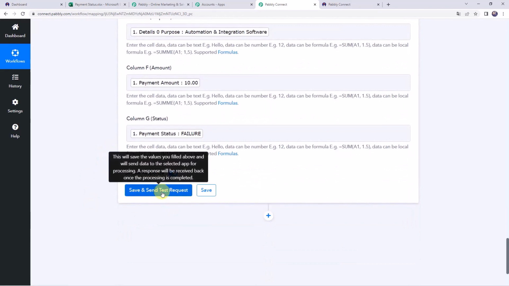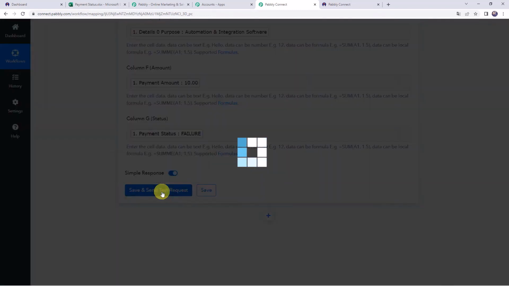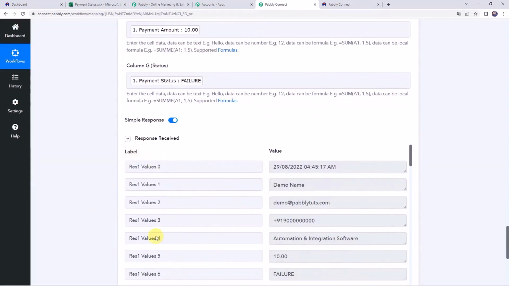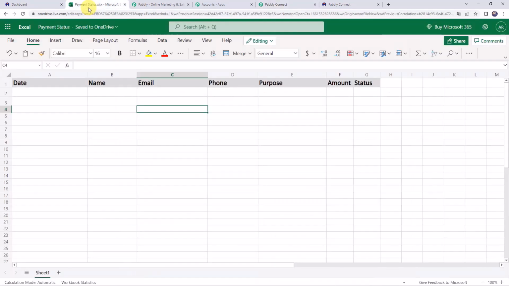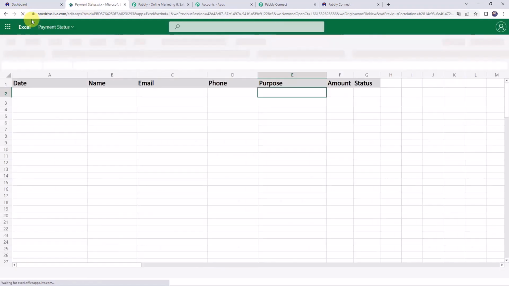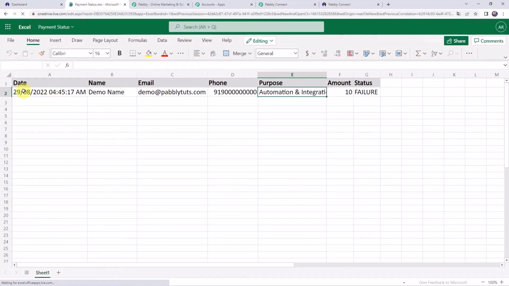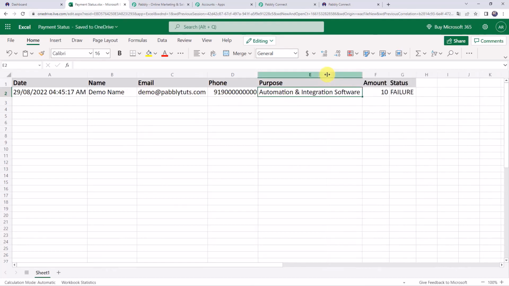Now let's click on save and send test request. Okay, and here we can see the response is received. It means the details are entered into our MS Excel spreadsheet. Let's check it. We have to just refresh it. Okay, and here we can see the details, date and time mentioned over here, name as demo name, the email address of the customer, his phone number. Here we can find the purpose, amount as ₹10, that was the testing amount, and the status as failure. So in this way, we can see that our integration is working fine.